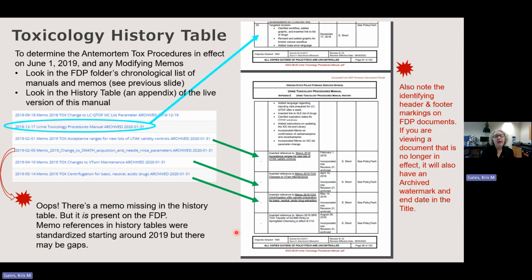There's another way you can get information about what was in effect or what modified a document on a given timeline. So looking again at a toxicology example, we're looking at an old urine toxicology procedures manual published in 2022. And at the end of each manual is a history table, which lives as an appendix. And it will show the memos and when they were incorporated or when they were published and then incorporated later into a revision of a manual.